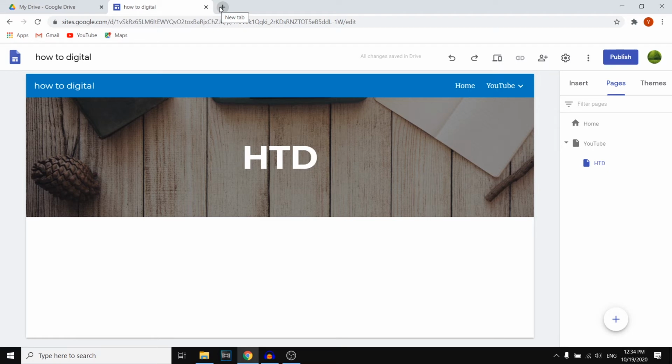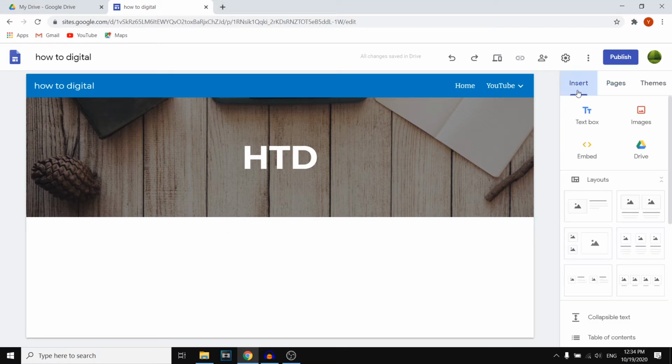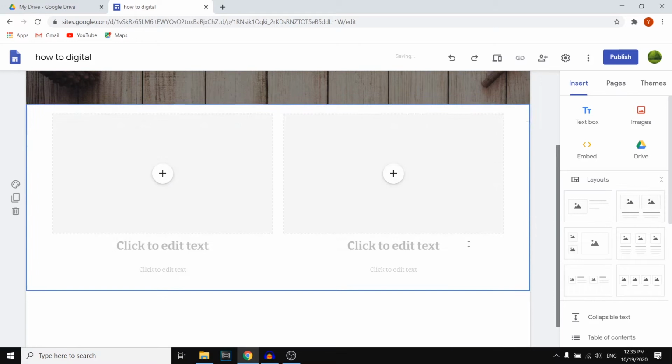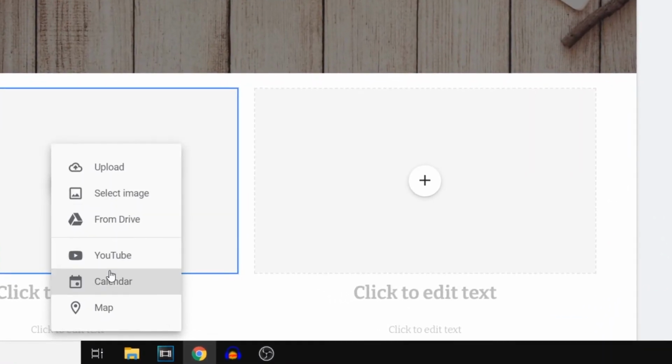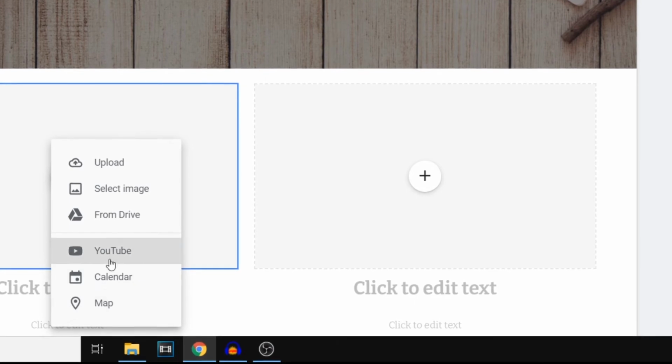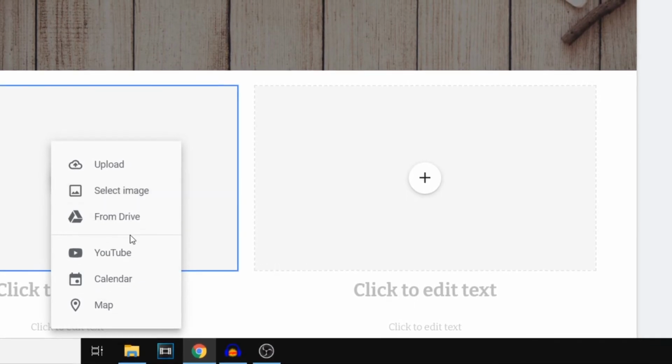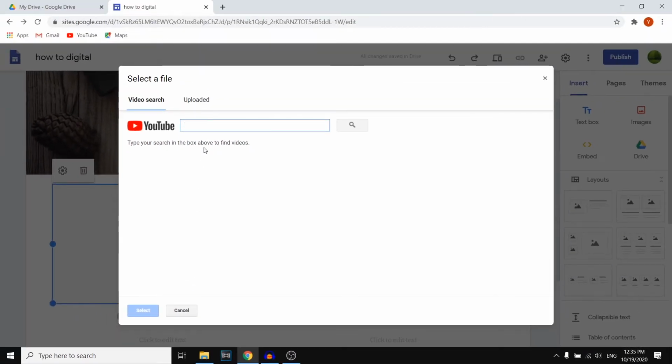So for example, I can pretty much type text over here, which I can do by clicking on insert, clicking on text box, or I can choose a layout. For example, if I want to add this layout over here, what I can do is add images or videos and files, calendars, maps, pretty much anything on here. So for example, if I wanted to add a YouTube video for my channel, what I can do is click right there on YouTube and I can add a link to my channel.